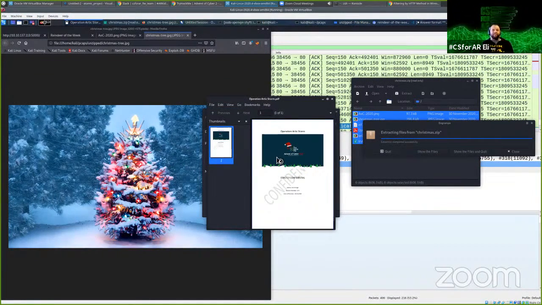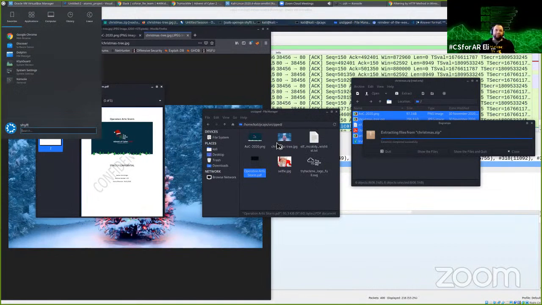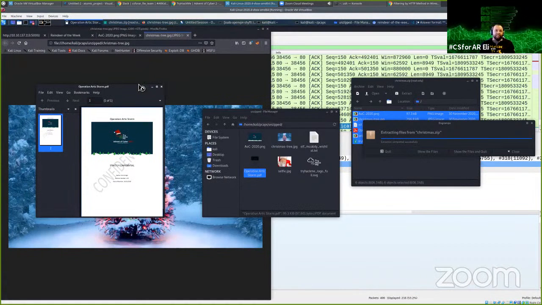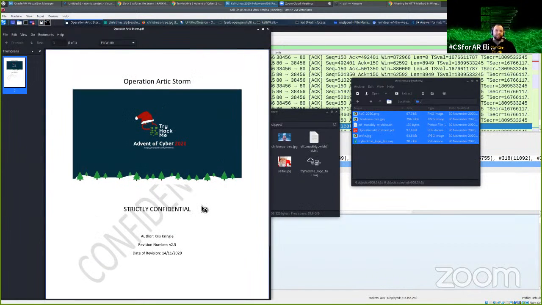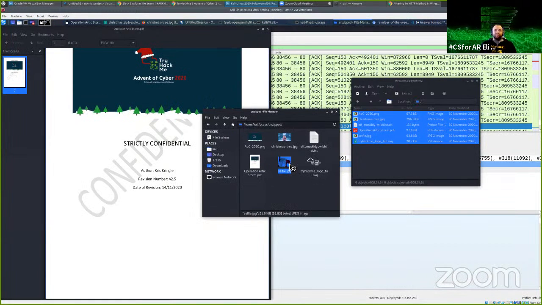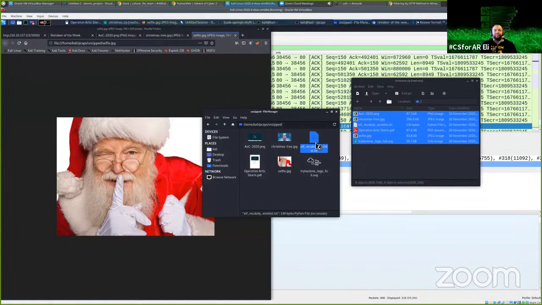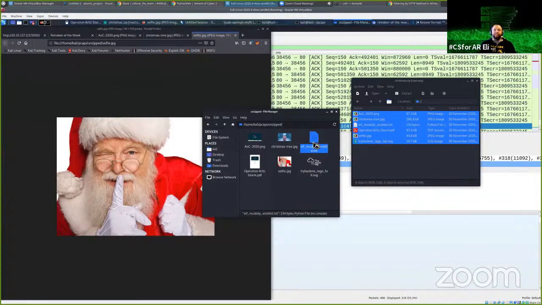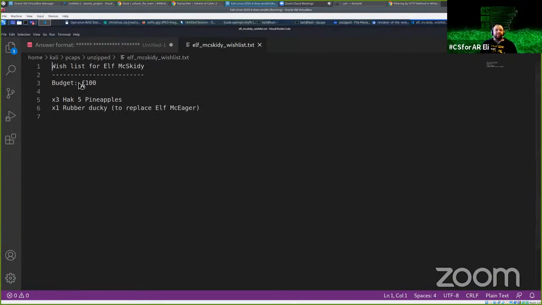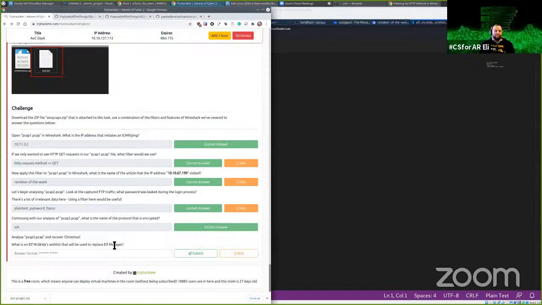Operation Arctic Storm. Interesting. It's a confidential work document for Santa's elves. Strictly confidential. Chris Kringle wrote it November 14th. It's only one page though. Interesting. There's a selfie, Saint Nick, and then our wish list. Why is this taking forever? So we want 3 Hak5 pineapples and 1 rubber ducky to replace Elf McEager. So the rubber ducky is replacing Elf McEager. R-U-B-B-E-R.